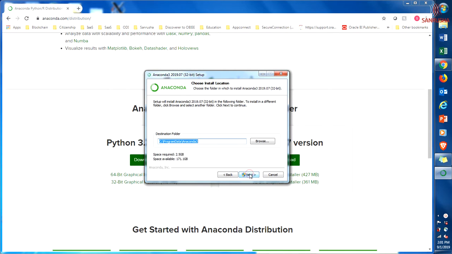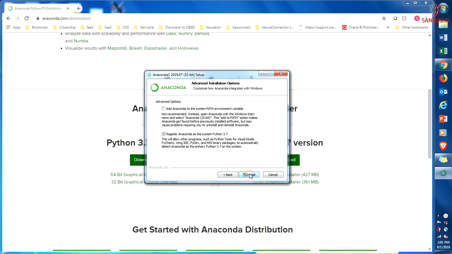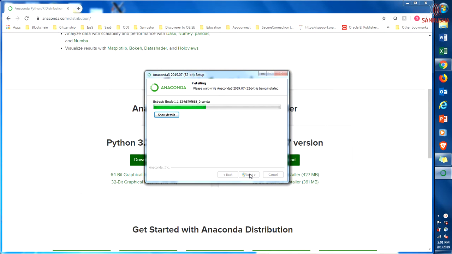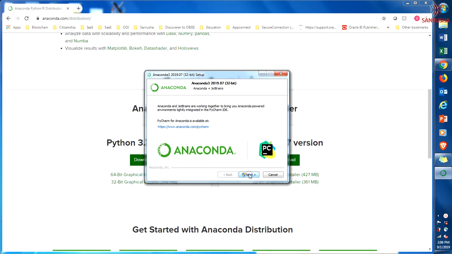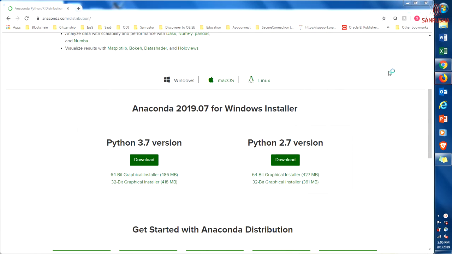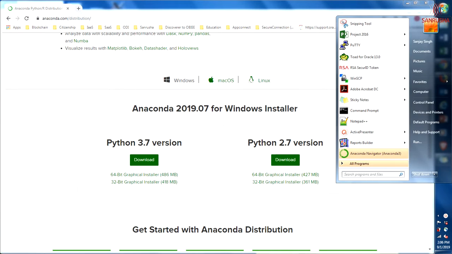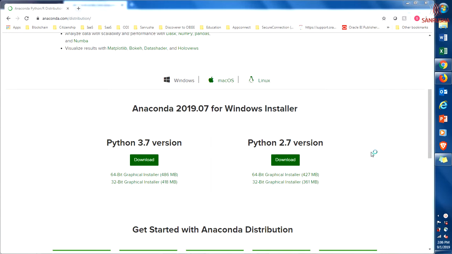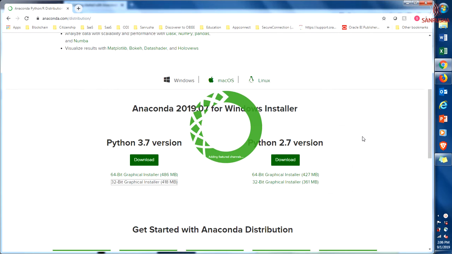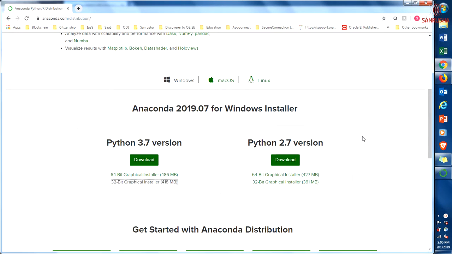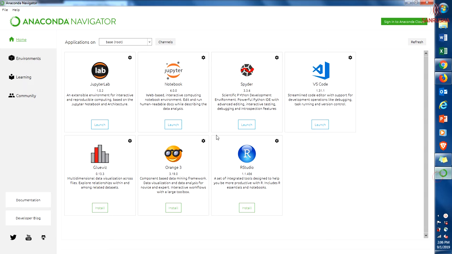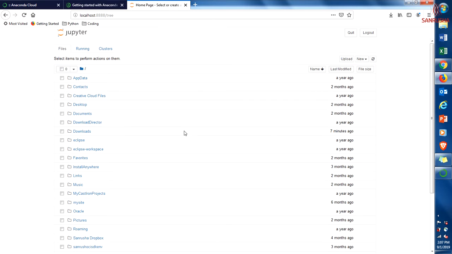Right there, agree, make sure you know where it is installing and click on install. It will take a few seconds, maybe a minute or two, depending on your computer speed. Right here it is installed, and now go to programs and you will see right there Anaconda. When Anaconda opens, you will see your Jupyter Notebook option there. Just click on launch. Awesome.